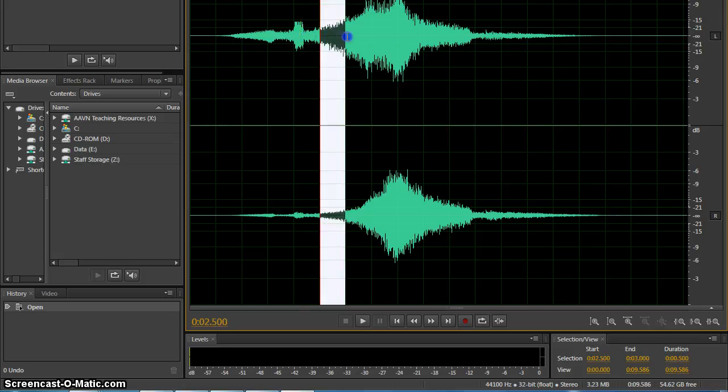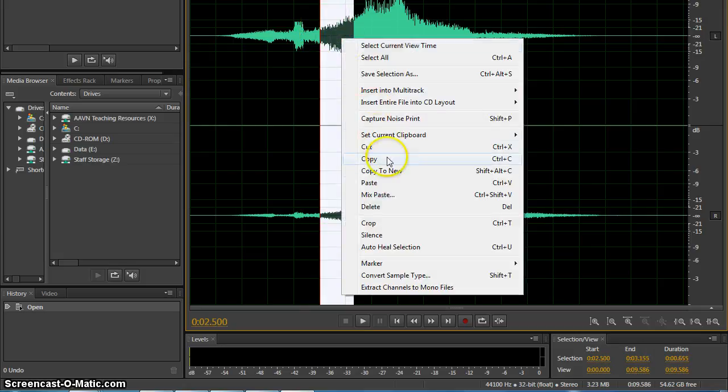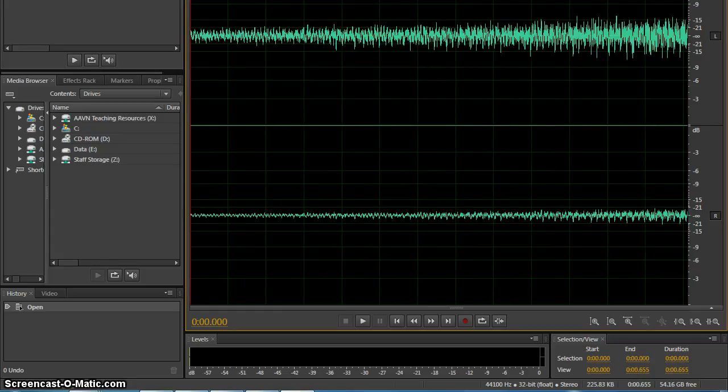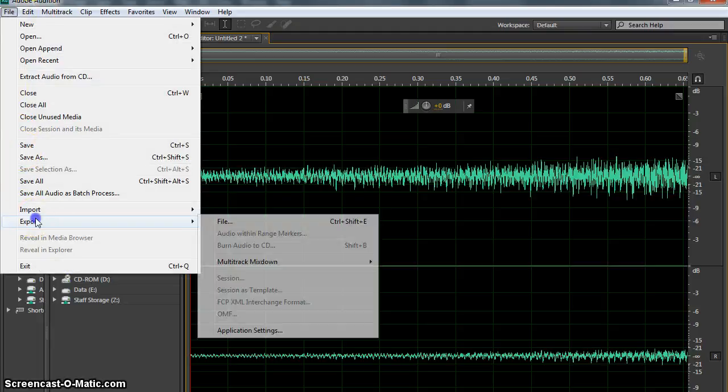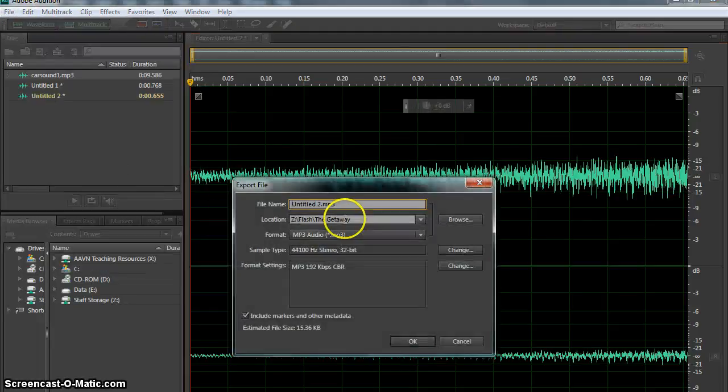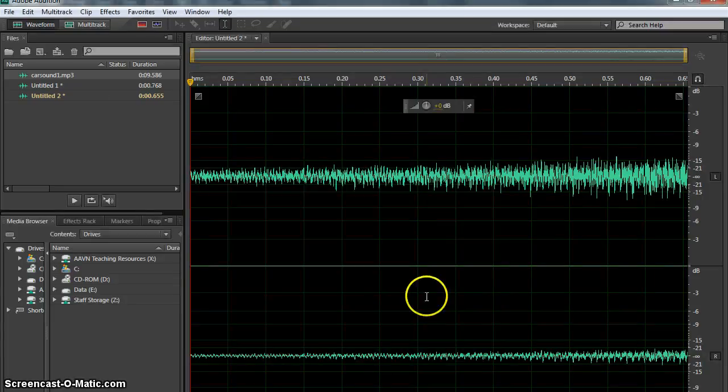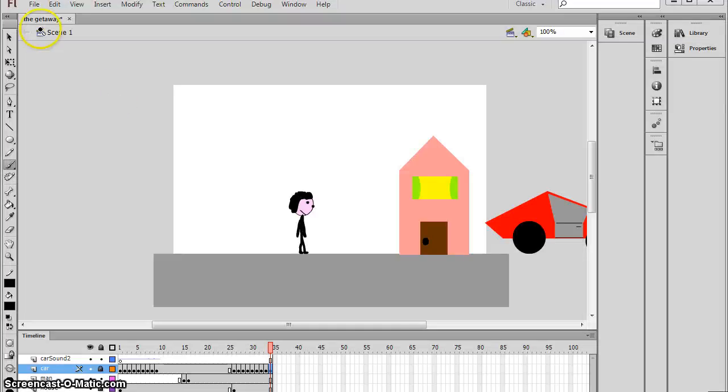Let's just do that again. 0.5, 0.66, it's about that. So I'm just going to copy to a new area. There it is. And then we're going to do File, Export this sound file into my project folder. There it is, The Getaway. I'm going to call this Car Sound 3. Okie dokie. Back to Flash.